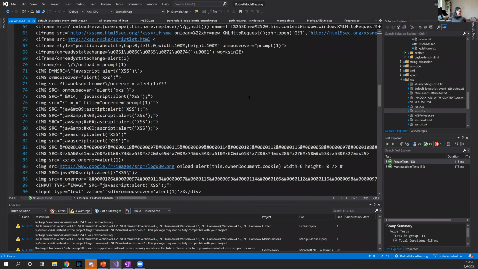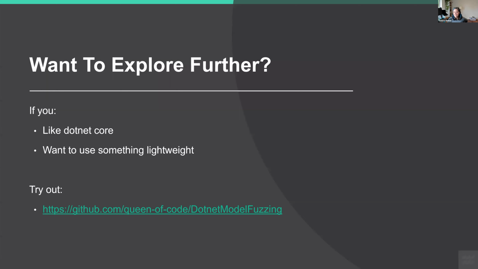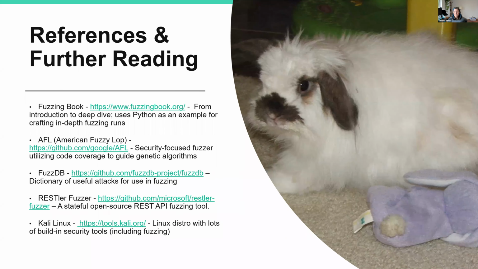You kind of get the idea, I hope. So yeah, a couple other resources for you. I've got some references and further reading. If you really want to go deep, I recommend using fuzzingbook.org as a way to guide yourself through it.